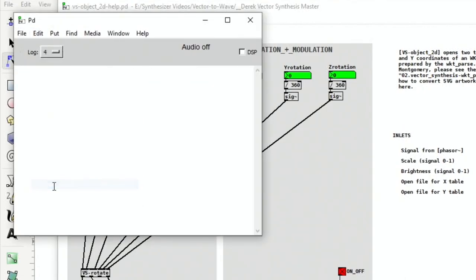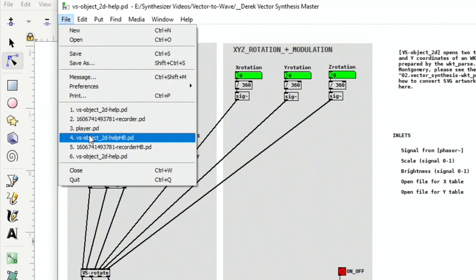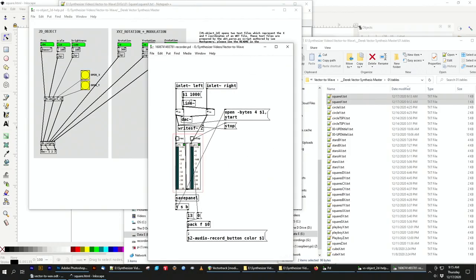If you're anything like me, you'll want to record this. The way I do it is to Frankenstein in a PD patch. So open up that patch 1606-7414-93781-recorder.pd. Control A to select all the elements and copy.